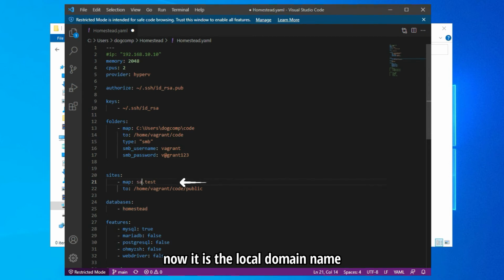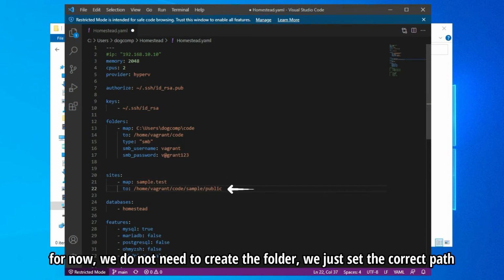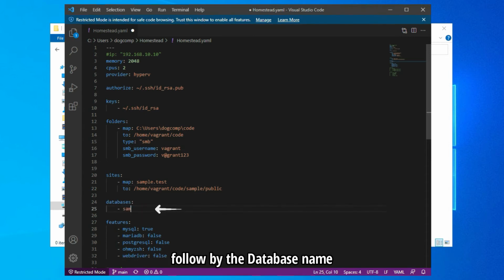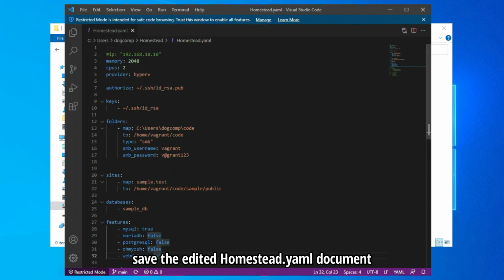Now it is the local domain name. Later we're going to kickstart a Laravel project which is called sample. For now, we do not need to create the folder, we just set the correct path. Followed by the database name. Make sure that MySQL is true. Save the edited Homestead.yaml document.